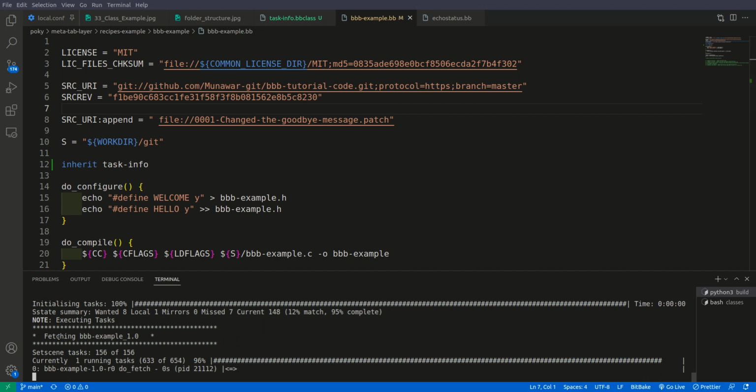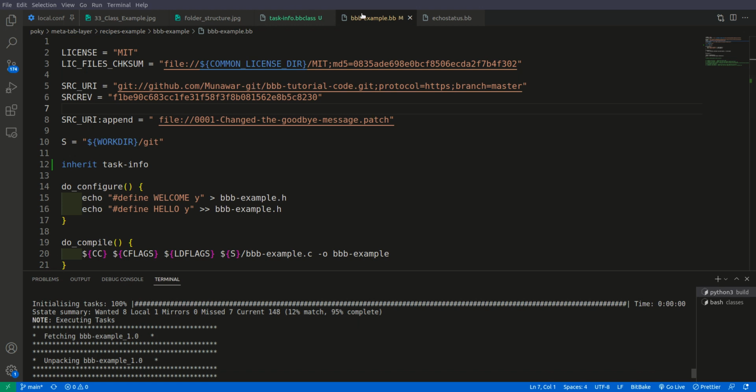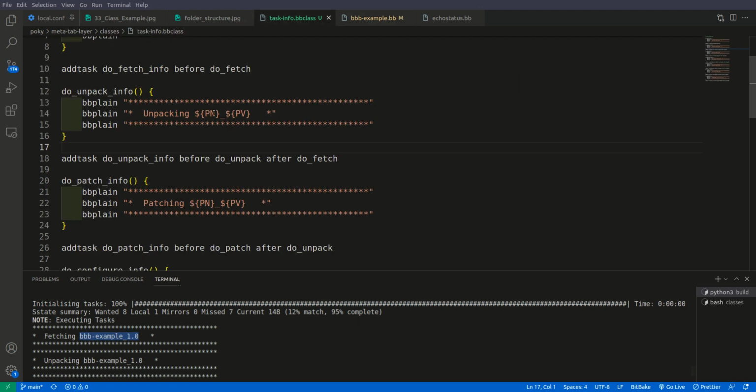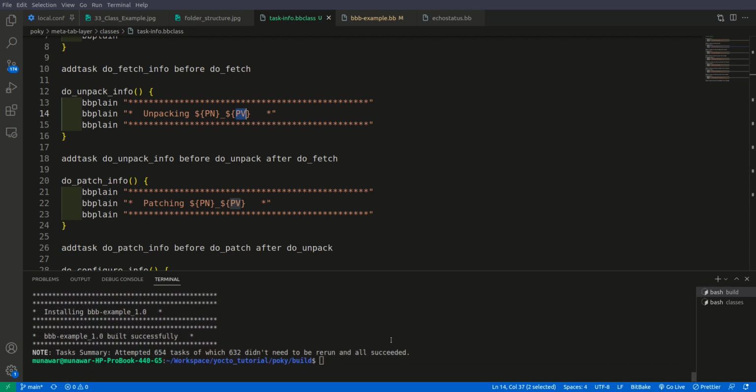Here you can see that it is fetching bbb example 1.0. If there is no version defined in the recipe name, by default it is 1.0. You can see that the package name is substituted, bbb example instead of PN, and the package version is 1.0, which is the default. You can see fetching, unpacking, patching, configure, compiling, installing, and now the package has been built successfully.